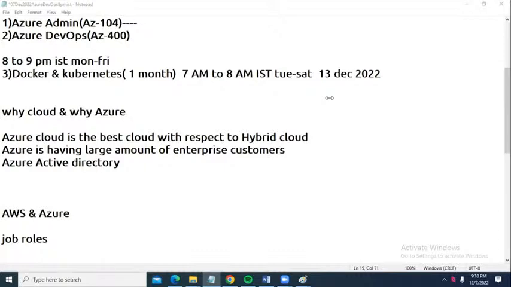I have worked on PCF. So how is it different? What are the differences between PCF and Google Cloud, AWS, and Azure? What is PCF? Pivotal Cloud Foundry. Pivotal Cloud. Is it a private cloud?